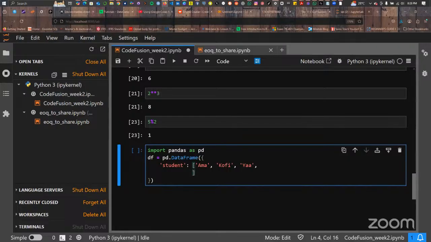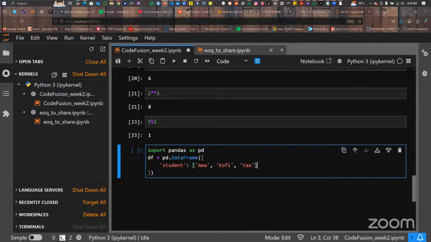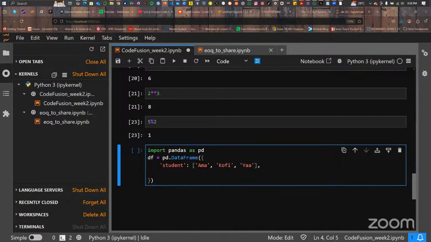Sorry, the comma should come here rather. I'm done with the names of the students. Let me even modify the heading. Let me say student name to be more specific. That's the label. And then let's say I have scores. We are not at the moment interested in the subjects. We just want their scores regardless of which subject. So score.